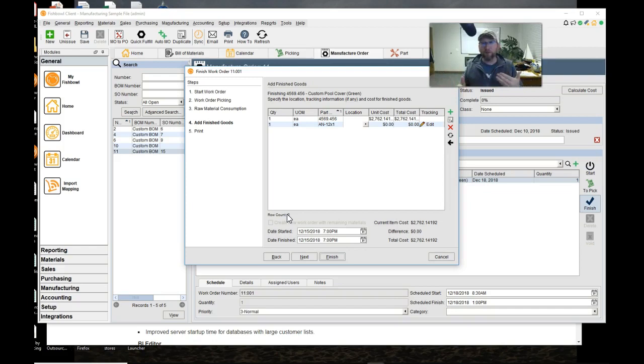We want to be able to issue and edit and have that flexibility and not be locked into anything. So awesome, kudos to Fishbowl for making this flexible and allowing us to record whatever happens.